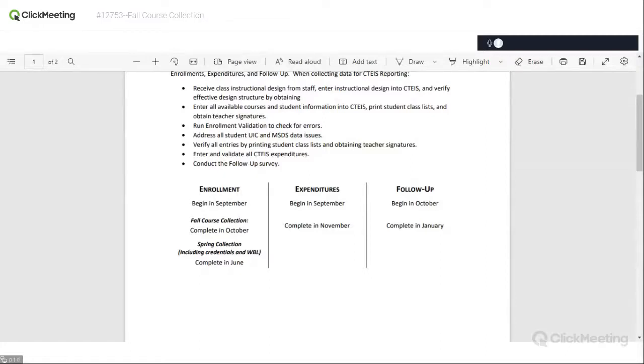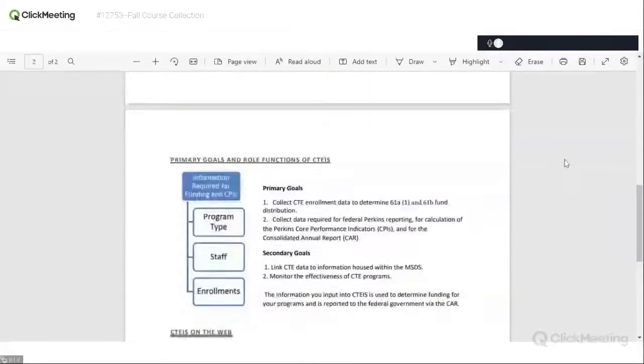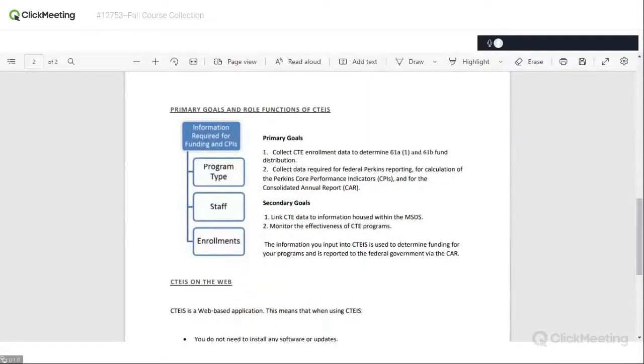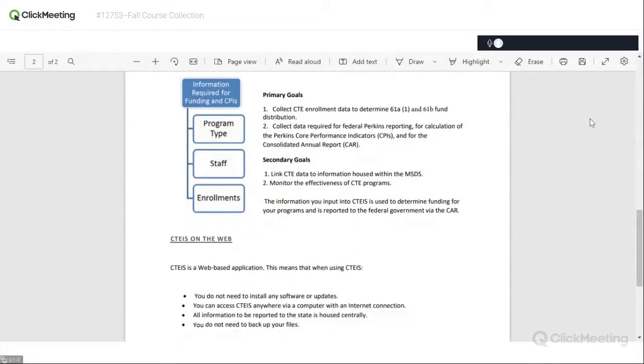Okay, so that's what CTEIS is. That's kind of like an overview. We also have, down at the bottom of this sheet, our primary goals. The primary goals of CTEIS are to collect CTE enrollment data used to determine 61A1 and 61B fund distribution. We also collect data required by federal Perkins 5 legislation, which is the Perkins Core Performance Indicators, also known as CPIs, and the Consolidated Annual Report, known as CAR.